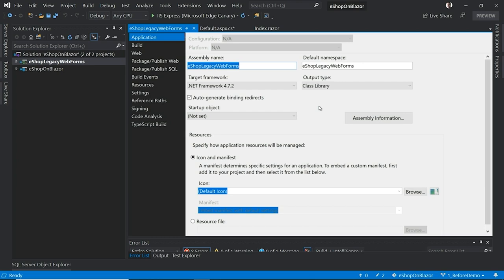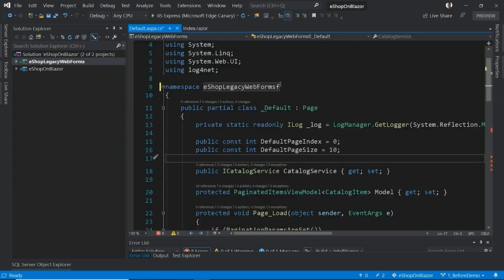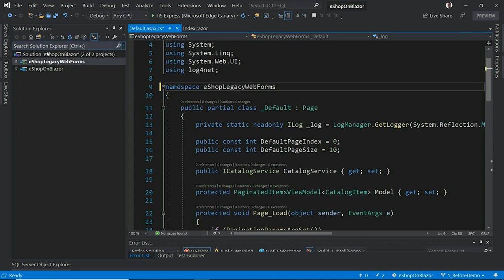We want to make sure that we get our applications as close to the current version of .NET Framework as possible before we start considering any type of change to Blazor or .NET Core. So this is the version that I'm working with here, and you're going to see this is a pretty garden variety application that we're working with here.